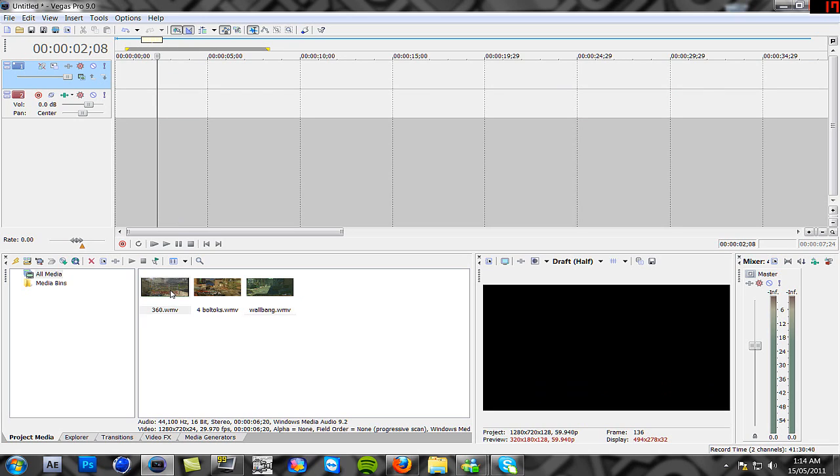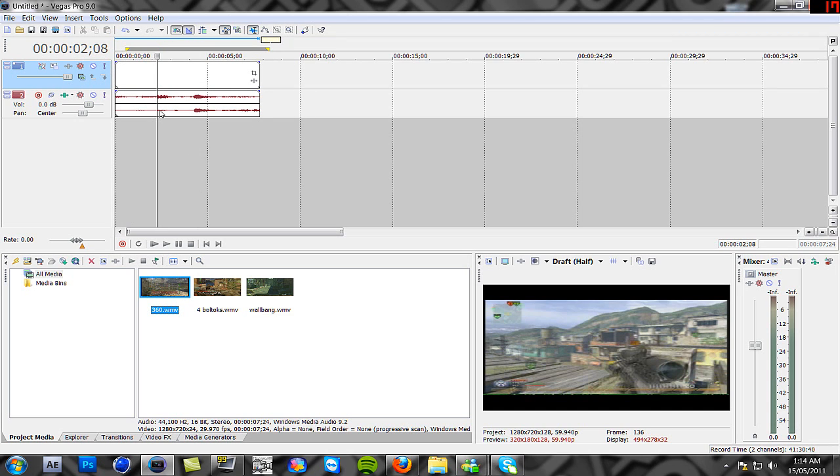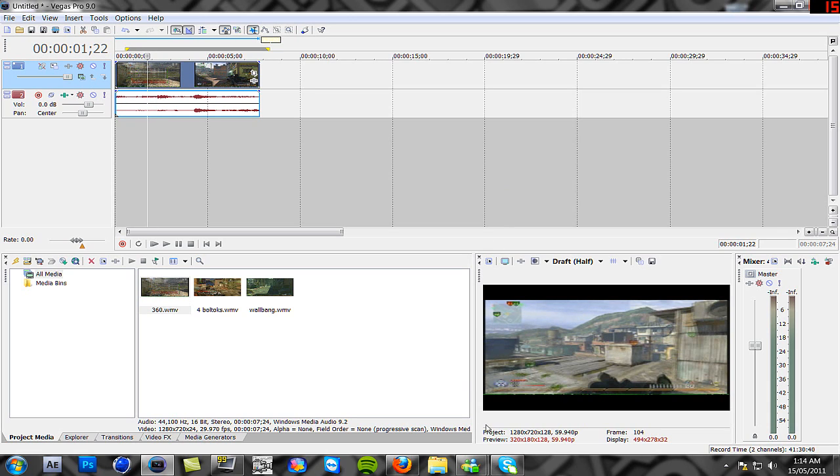Right, so you get the clip you've imported, you've got here. So what you want to do is click on it and drag it into your timeline. Very easy. You want to click on it so it shows up in your preview box. Now, as you can see in the preview box, your clip has got black lines all the way around it.